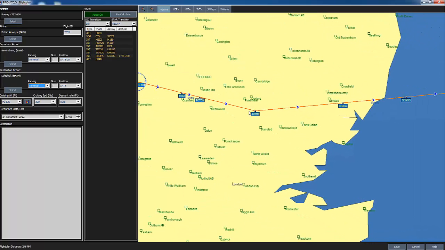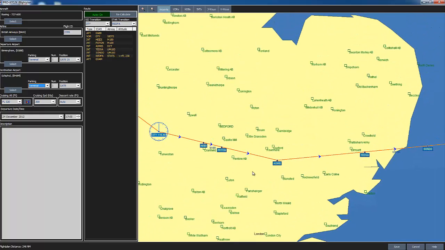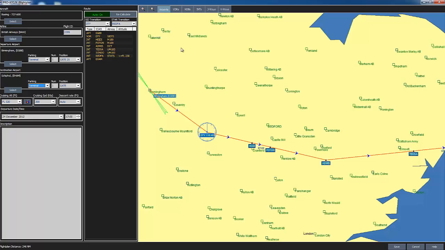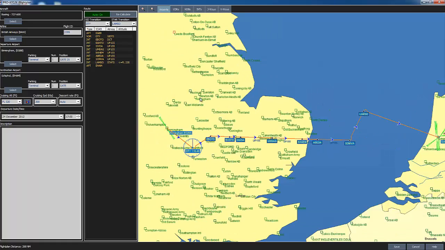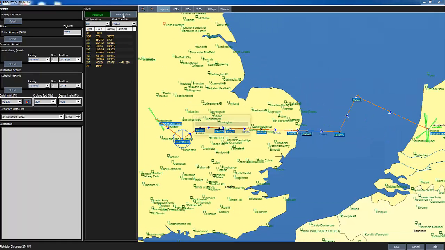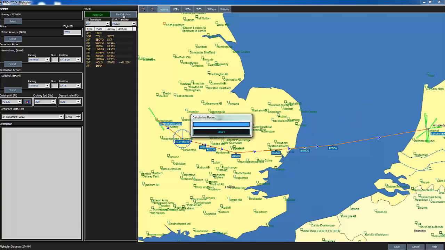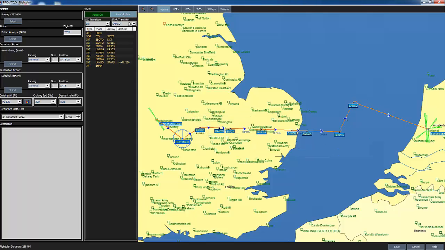Now, we might not like the route. We might think, well, that's not very clever, we want to go somewhere else. Very simple to do. Recalculate, and it will calculate another route. Recalculate, and you can hit that as many times as you like. Because this is only a very short route, it's very limited in the routes it will work out for you.